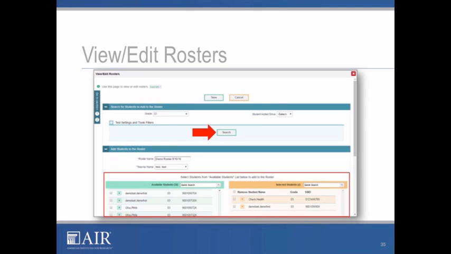When you click the pencil icon next to a roster, a new pop-up window will appear, allowing you to edit that roster's name, teacher name, and students in the roster. A list of students will appear in the Add Students to the Roster section near the bottom of the pop-up window. Students in the left column are available to be added to the roster, and students in the right column are currently in the roster.